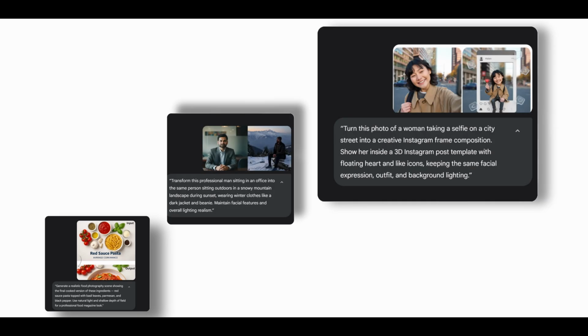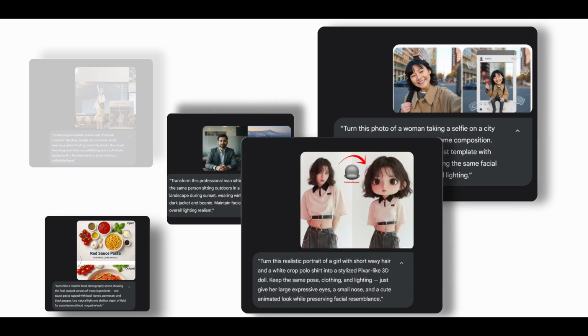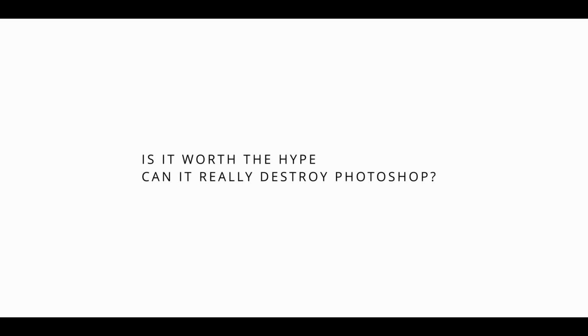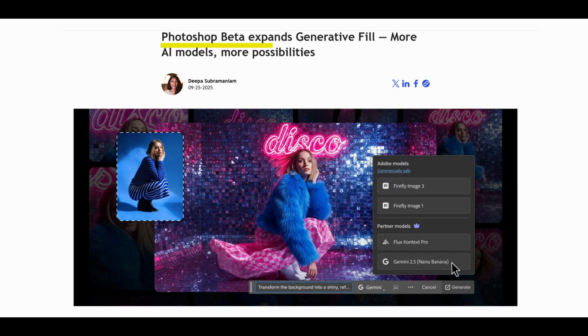Everyone on social media is going crazy about Google's new image editing software Nano Banana. But is it actually worth the hype? Can it really destroy Photoshop? And why the hell are they including Nano Banana as their secret weapon?